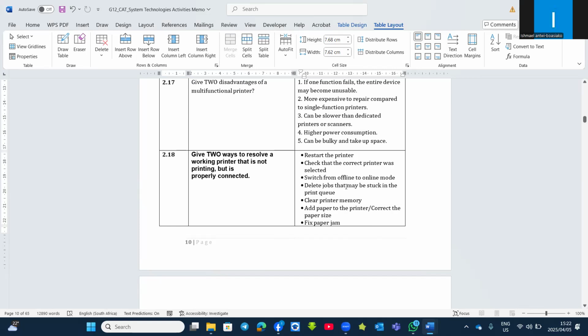Switch from offline to online mode. Like you saw here, it was offline, so you have to switch it to online mode. Delete jobs that may be stuck in the print queue. The print queue is the waiting area of all the jobs that you send to the printer. They will be placed on a disk, and then the process of sending those jobs is called spooling. We will talk about it as well.